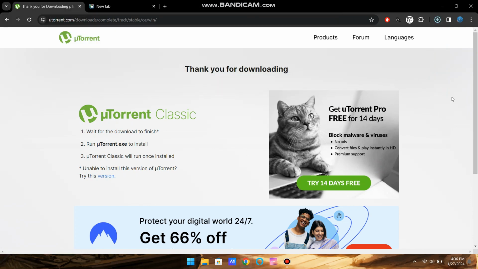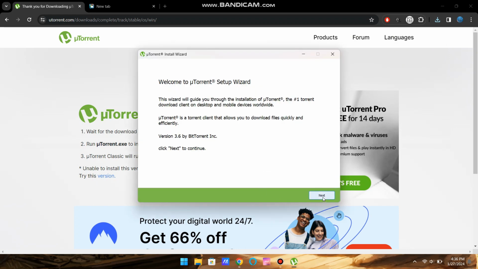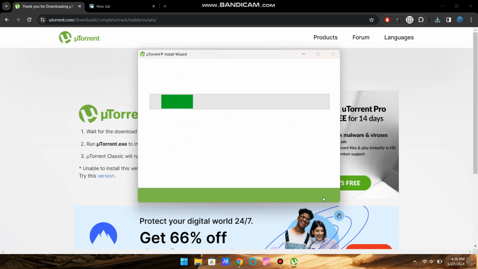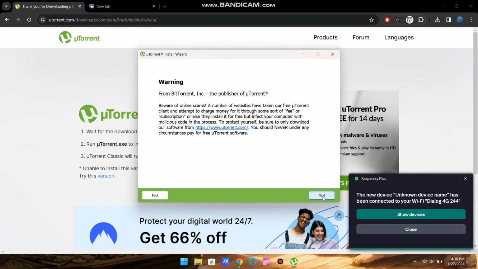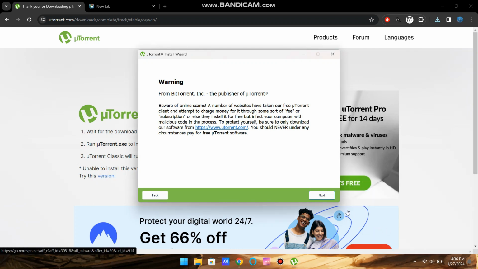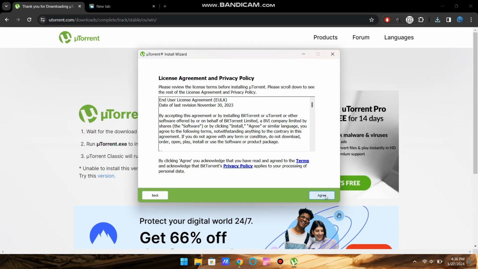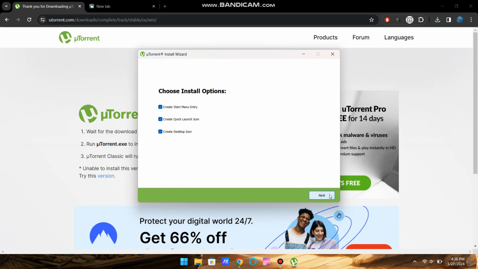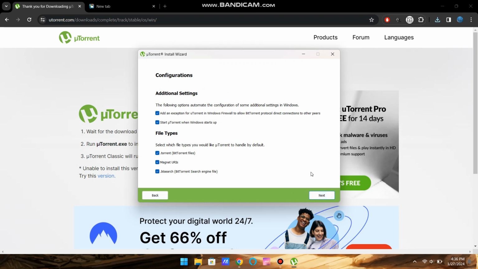Once you downloaded the file, double-click on it to open. Now click Next button on the Setup window to continue. Click Next. Then click Agree to Terms and Conditions. Then again click Next. Then before you click Next, make sure all the options are selected.